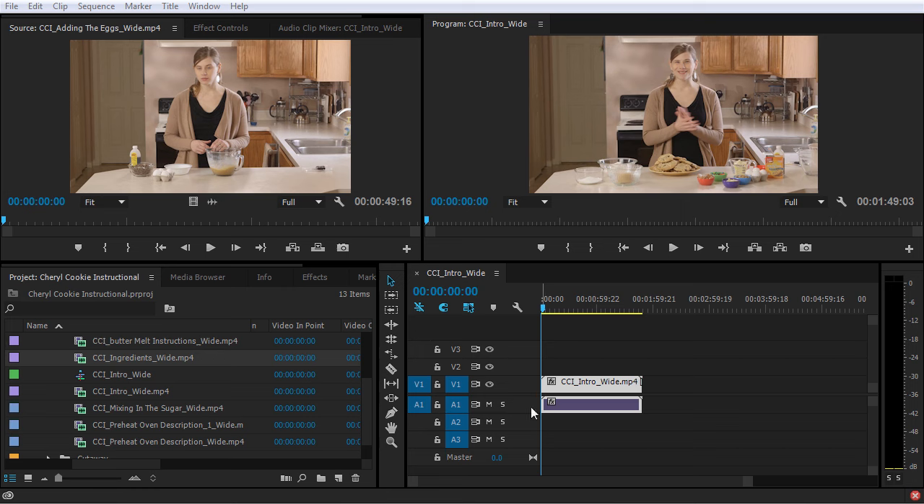Now every sequence is going to have at least one video track, and any sequence with audio is going to have at least one audio track. By default, when you create a new sequence, it'll oftentimes put more video tracks and audio tracks in the sequence so that they're kind of pre-made and ready to be used.